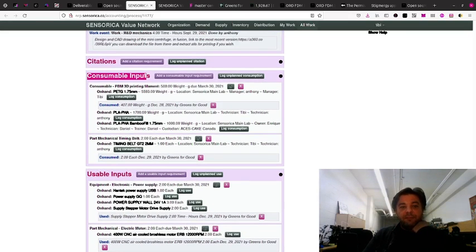So let's dive into the consumable inputs. The section here tells you that we are using some filaments, and the system tells you that we have on hand at the Sensorica lab, or somewhere else, different types of 3D printing filament. We have the PLA PHA, we have the bamboo, and we have the PETG. And if you look below here, we have already consumed 407 grams of this. The project has consumed that, right?